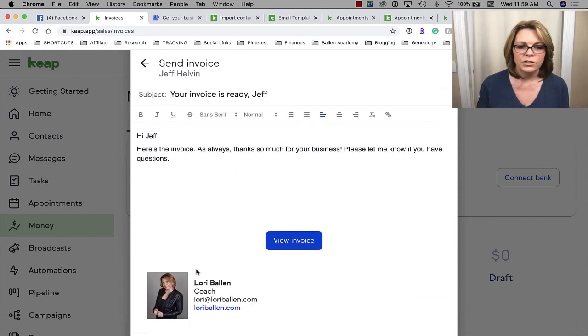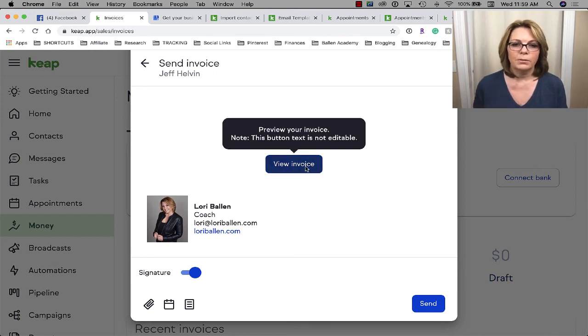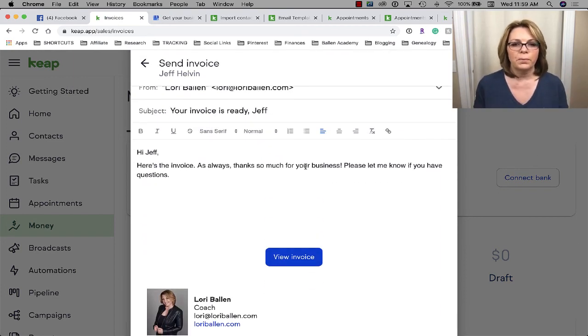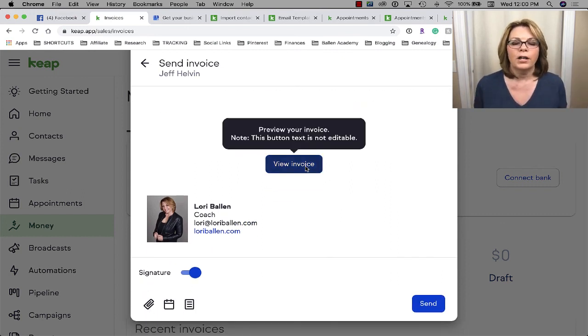If I want my signature to go in there, I can pop that in there. And now when Jeff gets this, he's going to be able to click that view invoice and go right in. You'll notice the theme of this is very simple, clean, lots of white space, clear call to action buttons. And so it's really set up very much in a modern way and a very mobile friendly way.